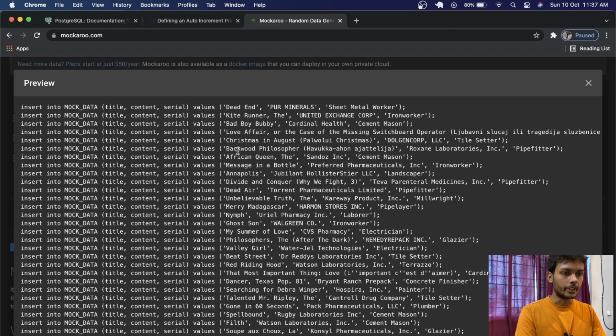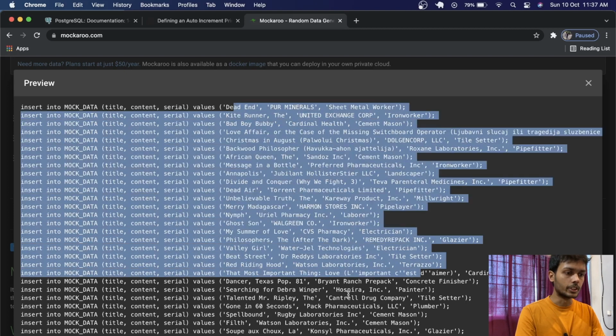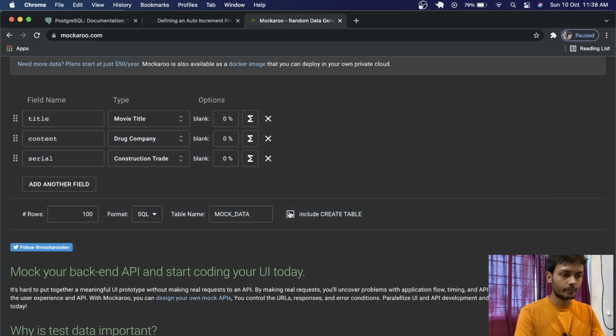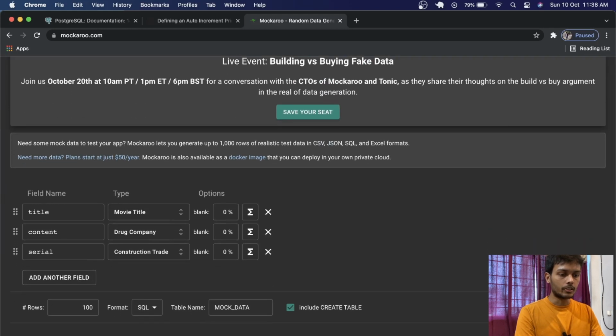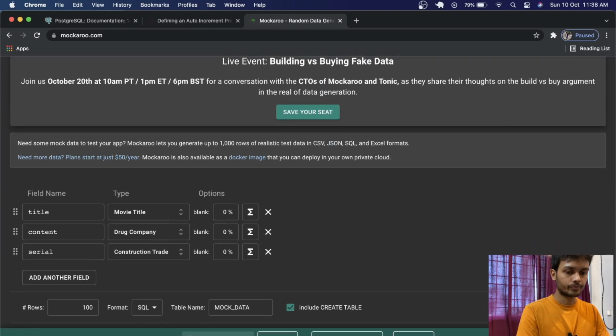So this will be our data. This will be title, content, and serials. So these are all the data that we're going to get. Let's close it, include the create table as well, and just download the data. So I have downloaded this.